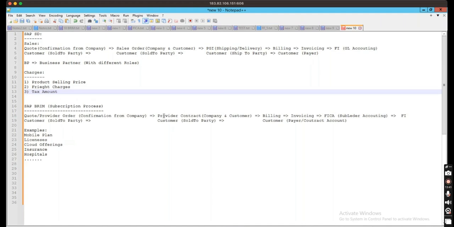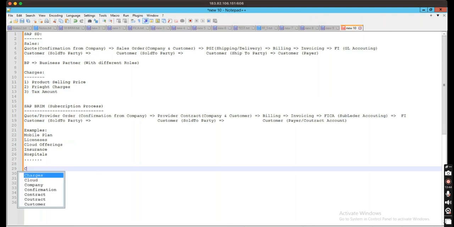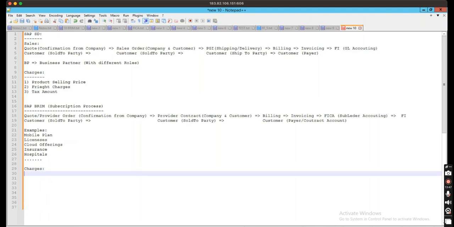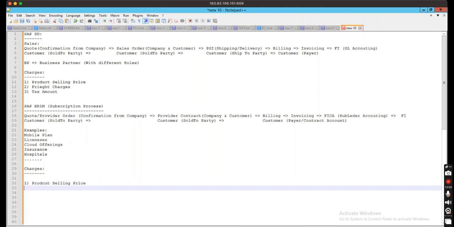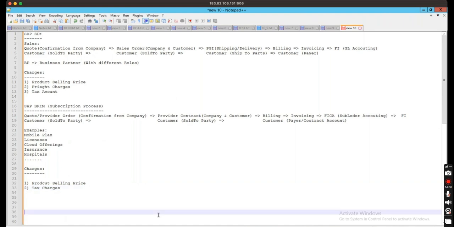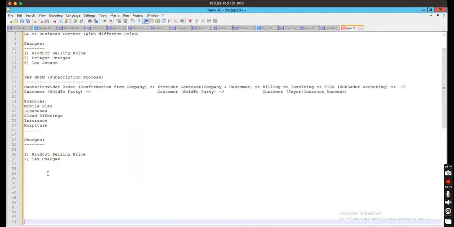But here in subscription, we have a product selling price. And do you have freight charges? No, right? Because we are not shipping anything. So this is how your pricing procedure looks. Discounts can be applied, and all those generic terms will be there. But freight charges won't be there in SAP BRIM.